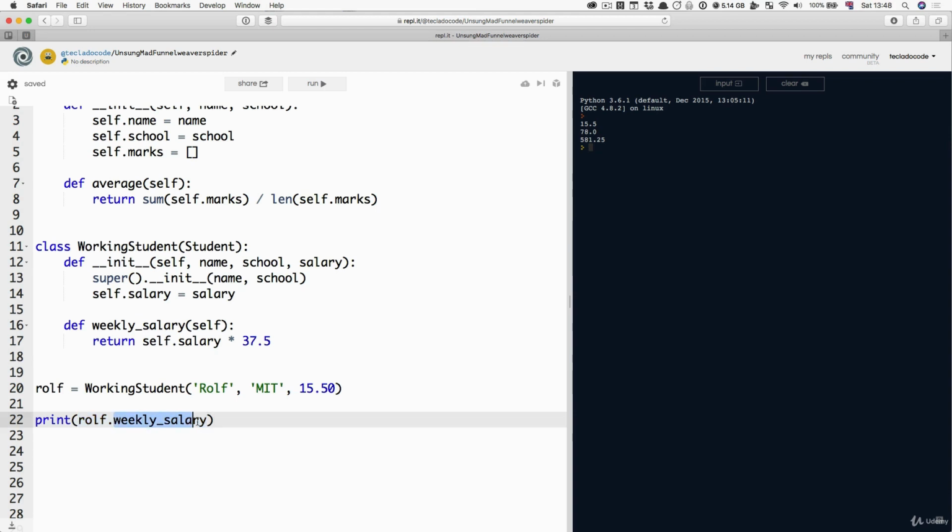Because now you're accessing the weekly salary, and you don't care if that's calculated, and you don't care if that's just static. You know that this weekly salary is Rolf's weekly salary. And if that changes because you increase the salary, that's fine. You don't necessarily care about that. You just care that you're getting the right value out. So obviously if we do this, it's not going to work because Python is going to expect the open and closing bracket. Let's run it and I'll show you.